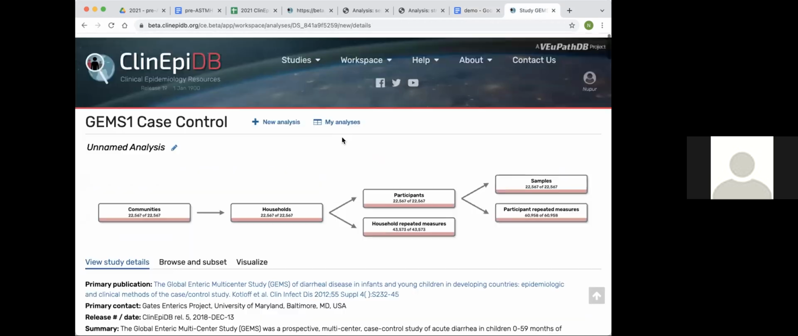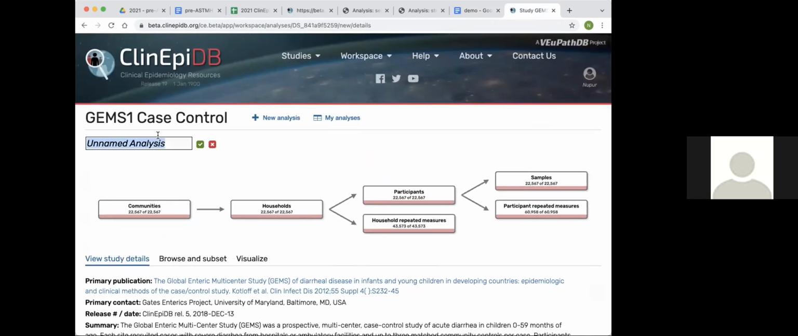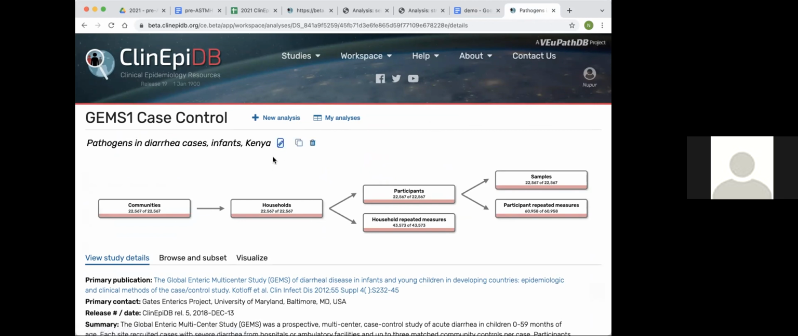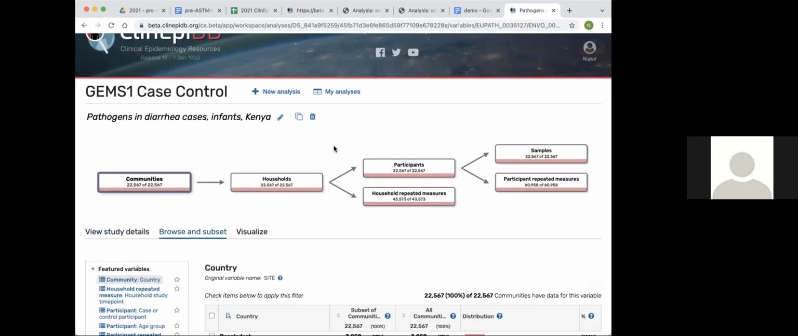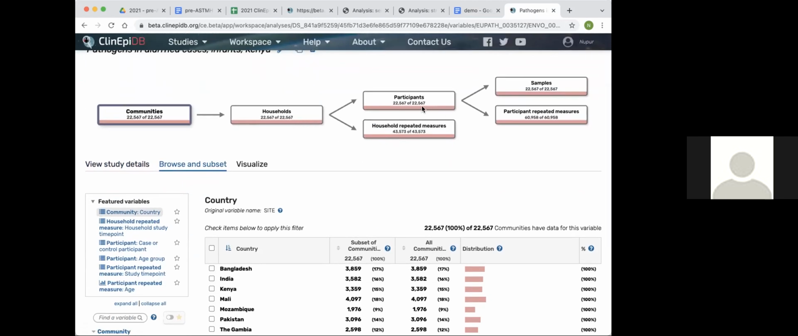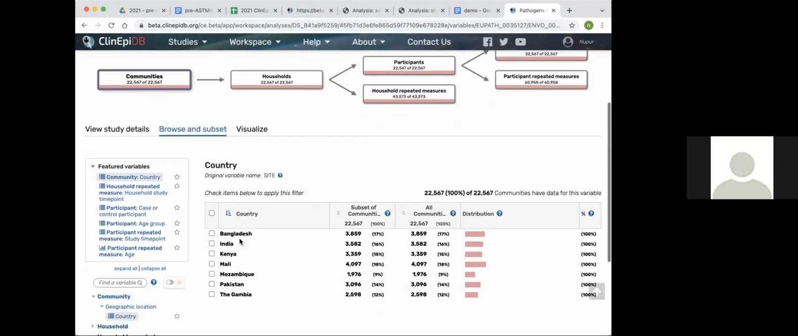So we can go in here and actually name this. Infants. So we could give this a name. And then let's go on and actually subset our data. So we choose the population of interest. What you see here is the pink bars are all representing the entire data set. We can go in here and we want participants only from Kenya. So I'm going to go ahead and subset to Kenya.